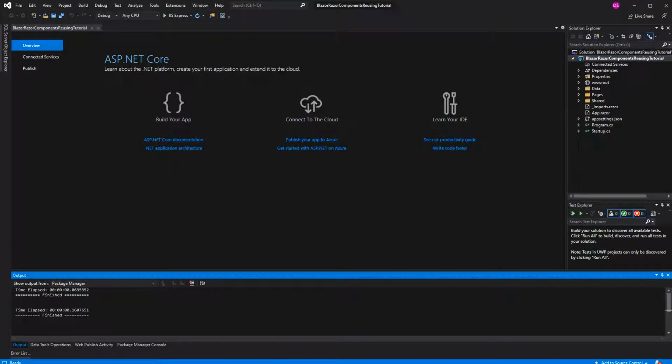Welcome to this video about reusing Razor components. Razor components are the building blocks of Blazor applications. It doesn't make a difference if you use Blazor WebAssembly or Blazor Server. In both cases, we build our applications by stacking Razor components on each other.